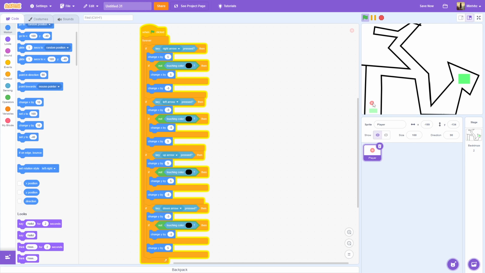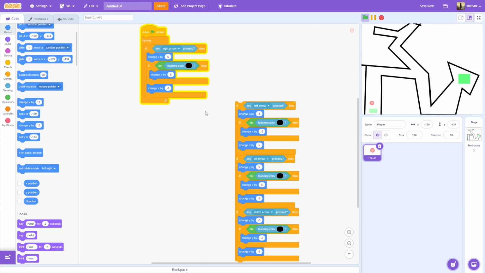So let me go ahead and explain this code to you. What we are doing, I'm going to get all of this out real quick, and we're going to go through this small little chunk here. What we're doing is we are checking if the right arrow is pressed, and if it is, we are first going to change our X by 5, and if it's not touching the black color, it's going to change it by 5 again. So we're going to keep going forward, and then it's going to change this by -5 right after that.